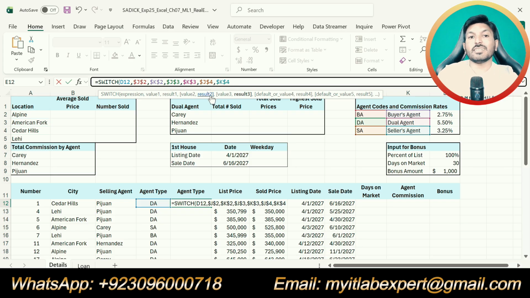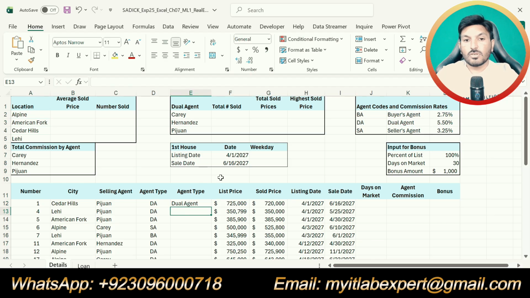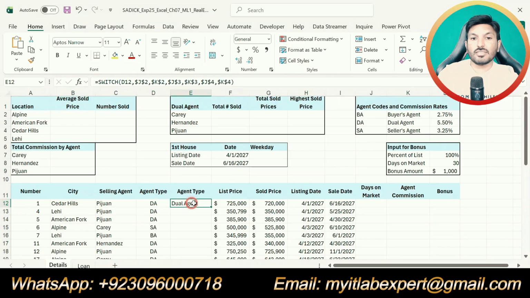So let me repeat it again. We are using the switch function so that it should switch J2, that is BA to buyer agent, DA to dual agent, and SA to seller agent. Okay, so now you can see for DA we got the dual agent.